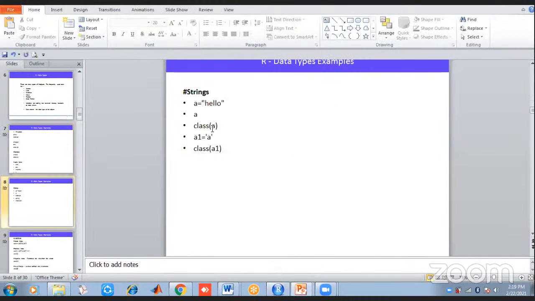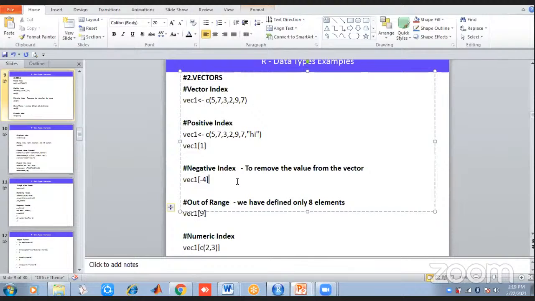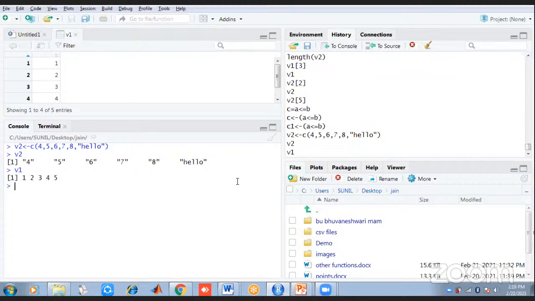We can pass the string and view the class. We can use either single quote or double quotes. So right now we have discussed this example: positive index, negative index, removing from the vector. Already in V1 we have 5 elements.